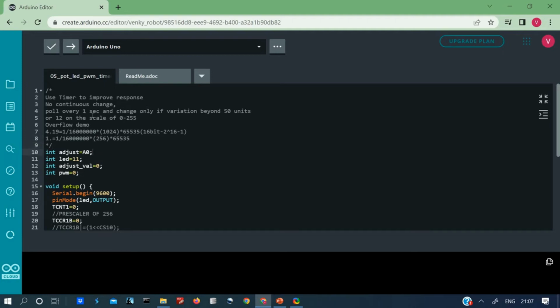So here's our first variable, a variable called adjust, which is set to A0, and an integer called LED level. Then there's an integer called adjust val and an integer called PWM. Now here's a small trick that I'll tell you. The values that you intend to modify inside an interrupt loop, it's better to initialize them as volatile integers. So here's our setup. We set the serial mode to 9600. The pin mode of LED, that is, this should be pin 6, sorry.